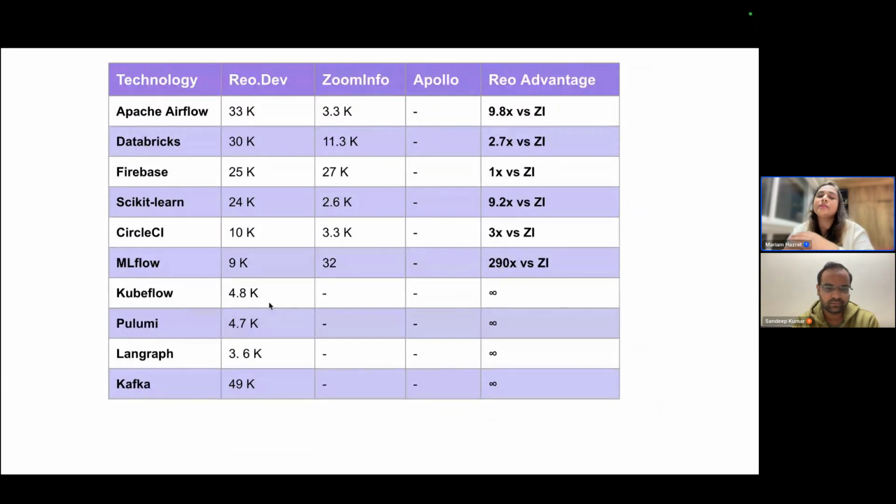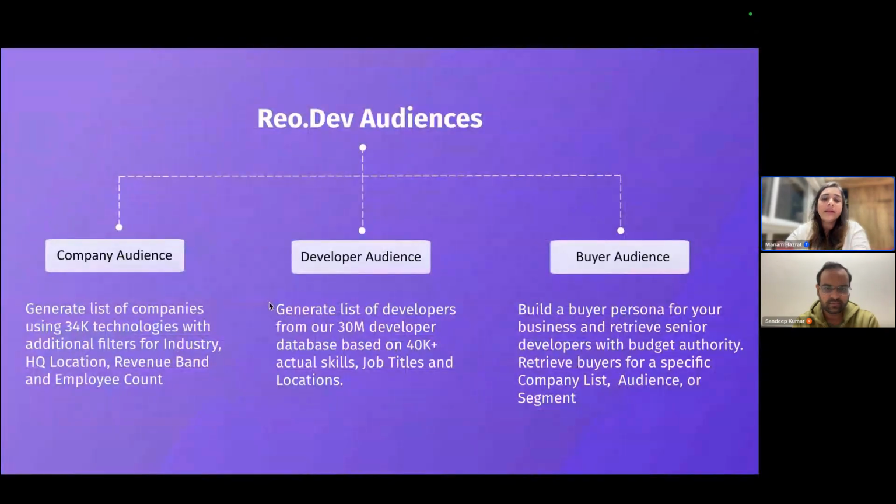And this is honestly the reason why we built out audiences. Now, there are three types of audiences on Reo. There's company audience, which helps you find a list of accounts based on the technographics and the hiring intent signals. We have over 34,000 developer tool technologies that we cover, and you can build very targeted account lists based on that. Then there's a developer audience, which helps you find developers based on their very specific skill sets.